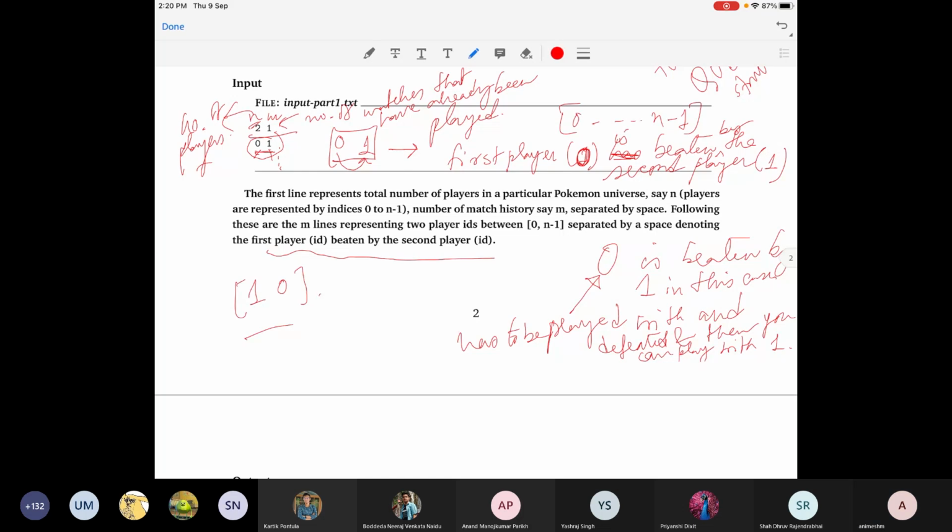In which what is happening? 1 is beaten by 0, or 0 beats 1. So if this happens, then what will happen? A cycle is formed, so we cannot go to either one. You cannot challenge any one of them. You are in a trap. Agreed? Yes, sir. So that means you cannot allow this to happen. Therefore, in this case, the maximum allowable match is 0. You cannot allow any other match to happen. Right? If any other match happens here, then you are not going to win this universe.